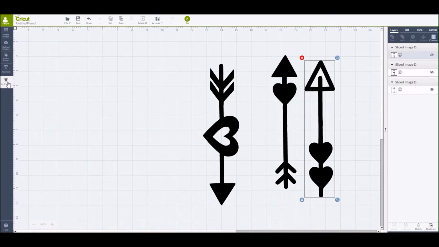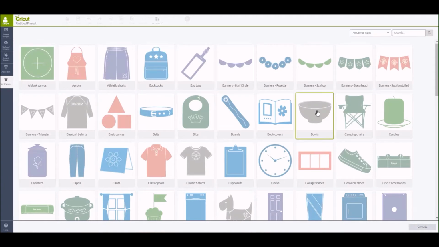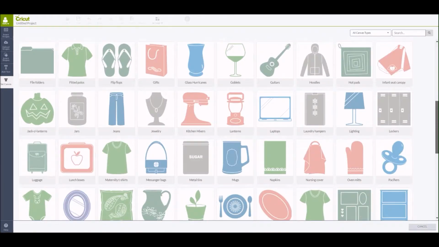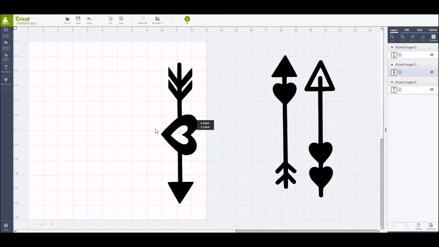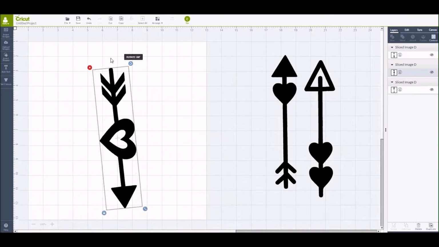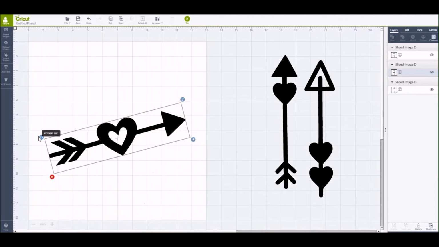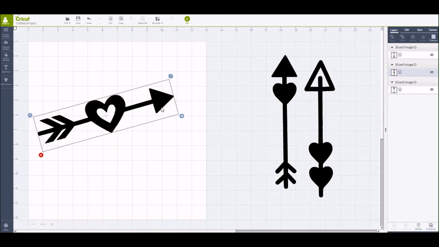I'm just going to move them over to the side, and I'm going to set my canvas to a scrapbook layout. This is going to place a 12 by 12 square on the design screen. It will just give me a reference point, so when I'm sizing the cut file images, I know that they will fit appropriately on my 12 by 12 scrapbook layout.